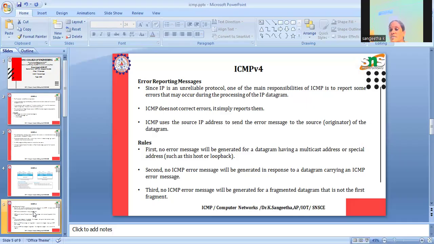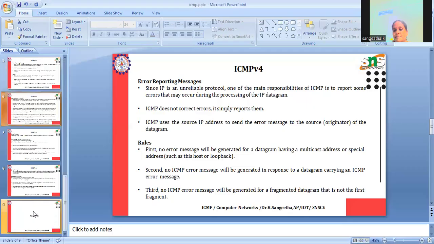And the rules used for error reporting messages. First, no error message will be generated for a datagram having a multicast address. Second, no ICMP error message will be generated in response to a datagram carrying ICMP. And third, no ICMP error message will be generated for a fragmented datagram.